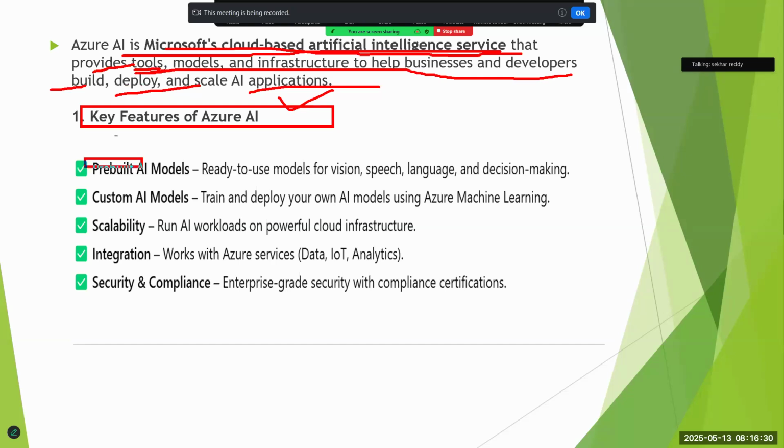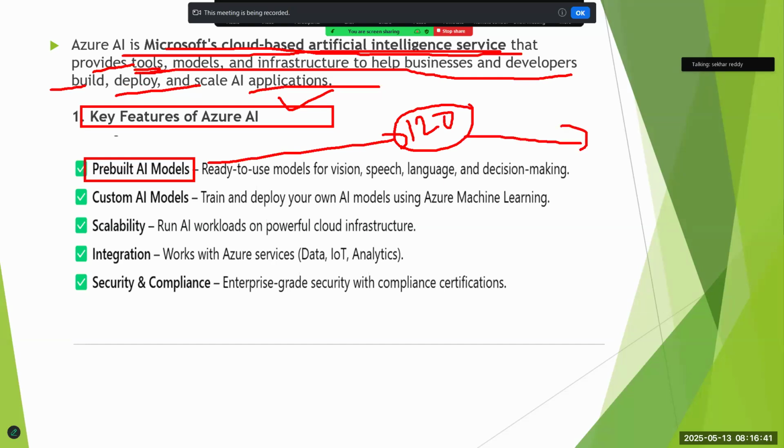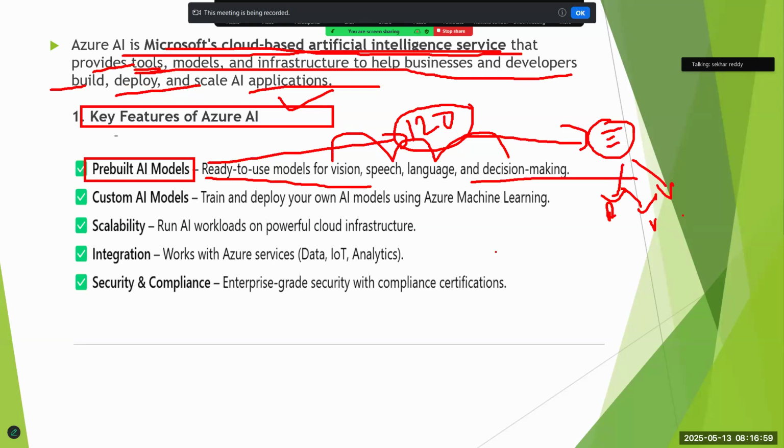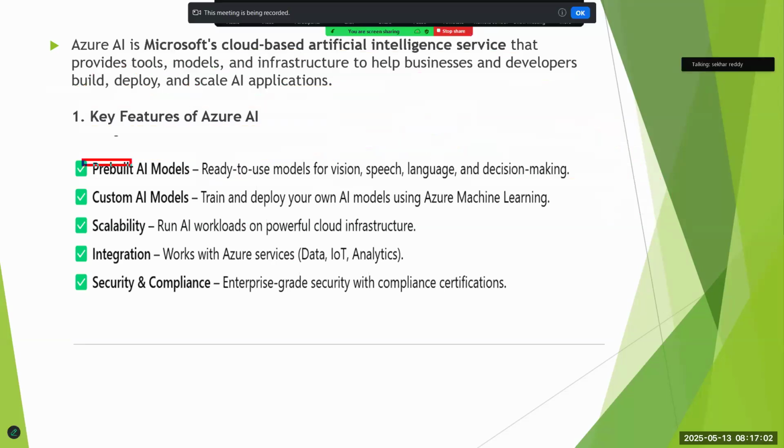As mentioned, it provides pre-built services. For example, Microsoft provides around 120 pre-built models. On top of them, based on your data, you can deploy these models. Then it will provide predictions, problem solving capabilities, and beautiful insight to the customers. These are ready-to-use models for vision, speech, language, and decision making services.